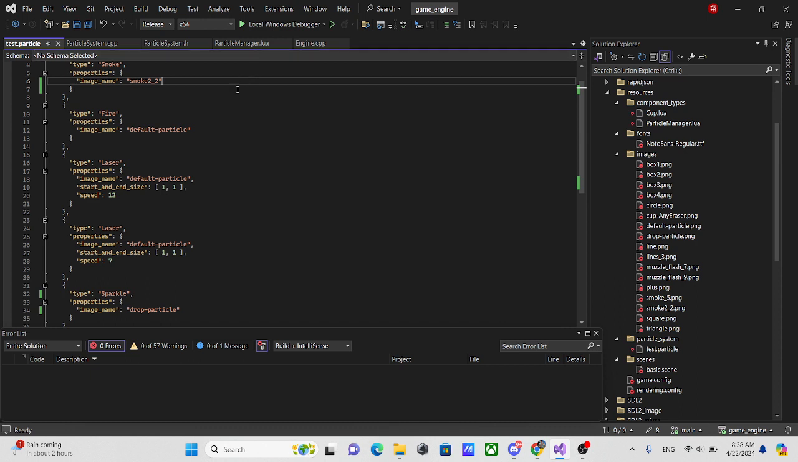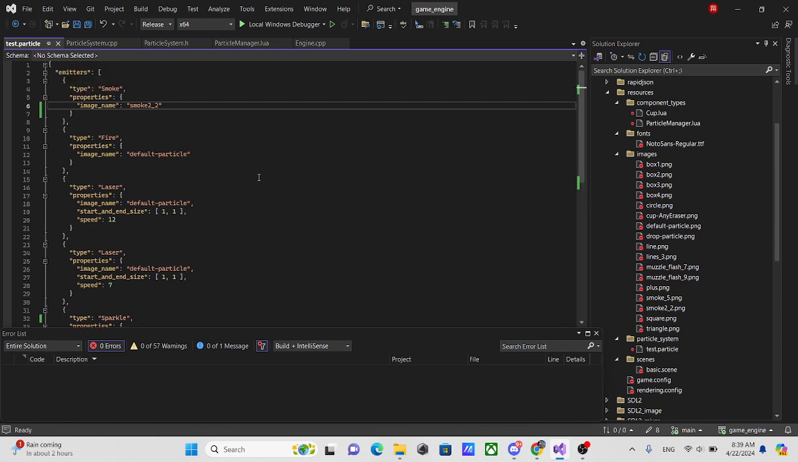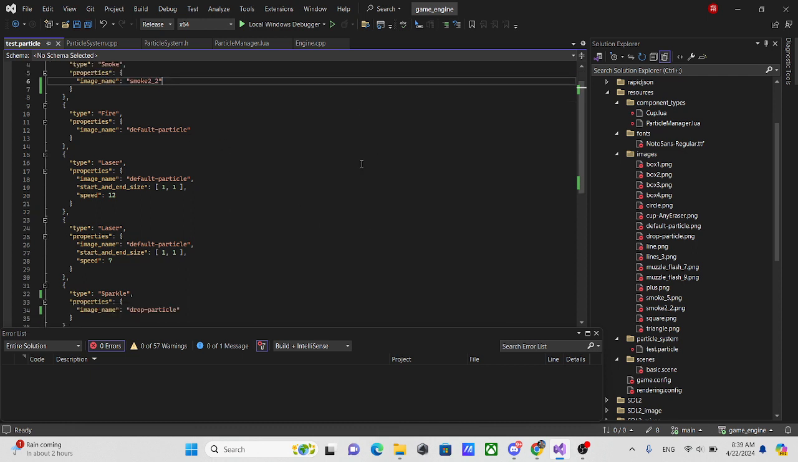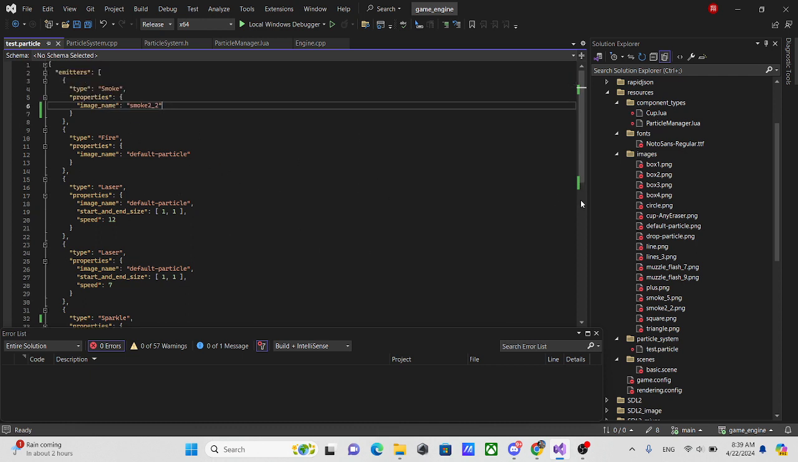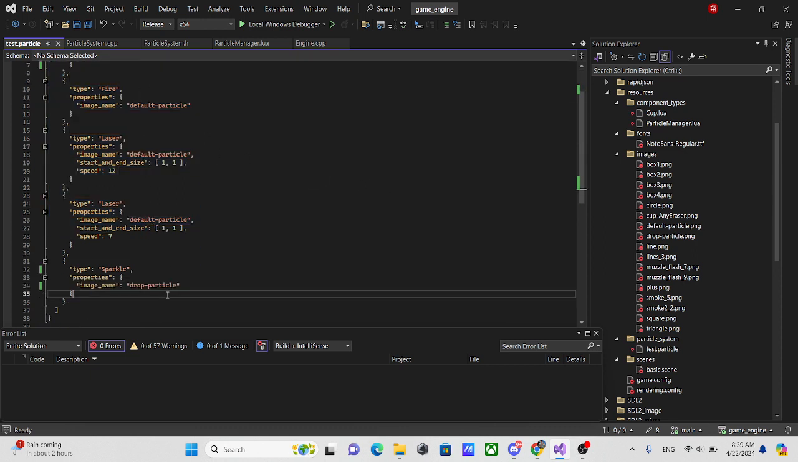Last time we created the emitters in the Lua script, and we used the emitter pointer to change the properties. But now we put it all into a JSON script. The engine reads the JSON script you put in the resources particle system file, and as long as it's named something dot particle, it will read in all the emitter data you put in, and it will generate the emitters, basically.